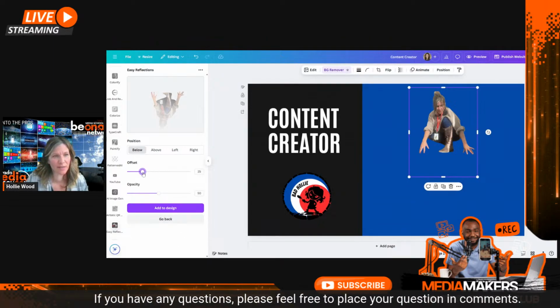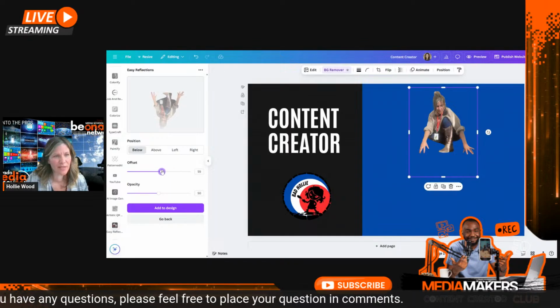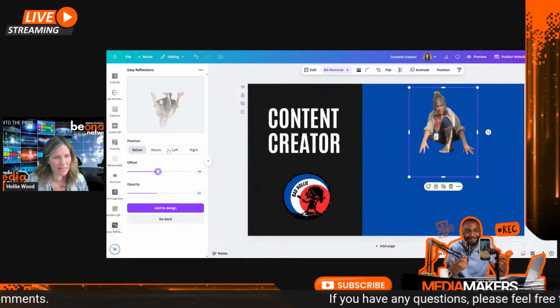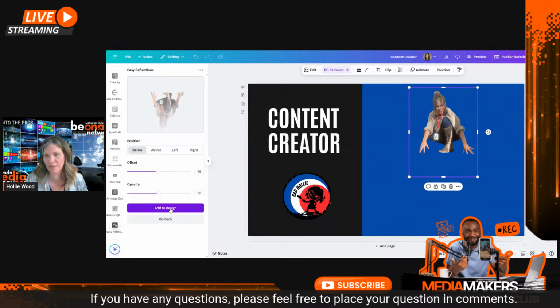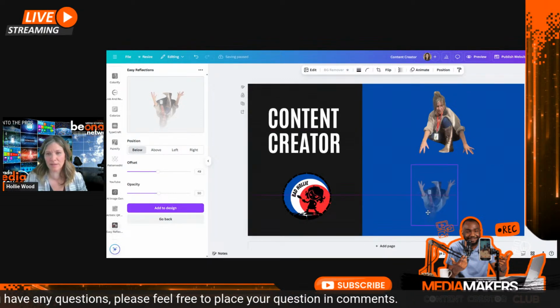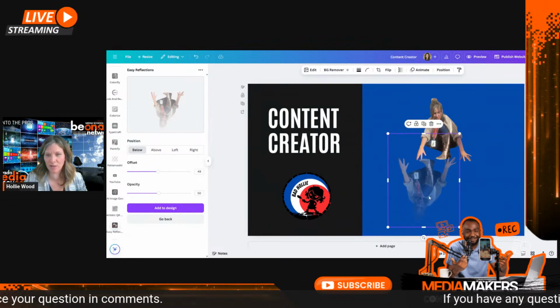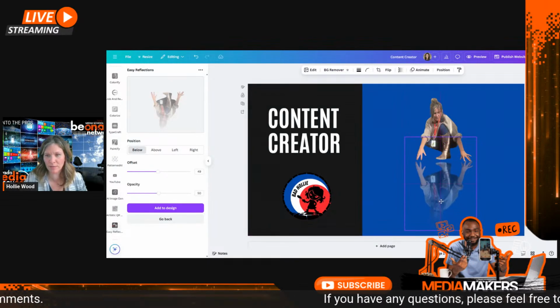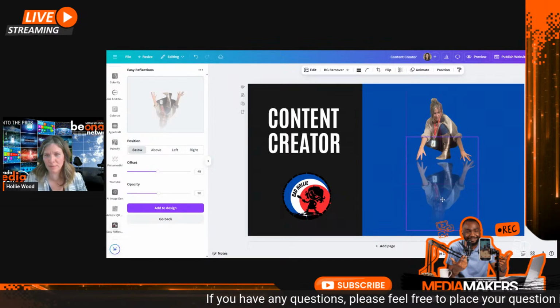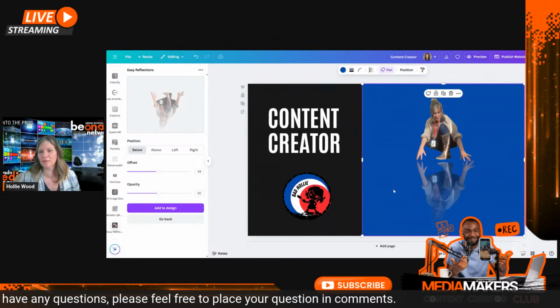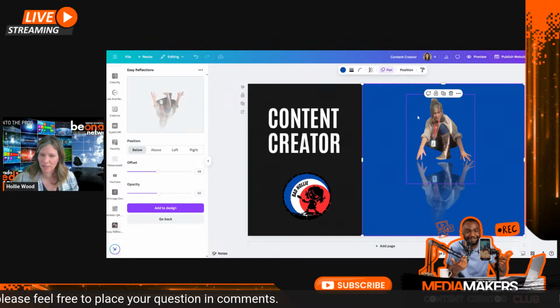You can tweak it a little bit. You can see where the shadow is from my boot and then up to my head. But I'm going to keep the shadow about up to my knee. I like the opacity, so I am going to add to design. Here I'm going to stretch that out so I'm kind of finger to finger, boot to boot. And there you have a little bit of a reflection.